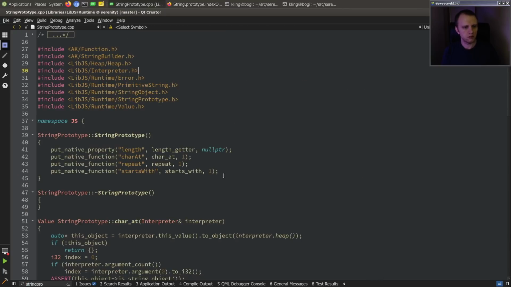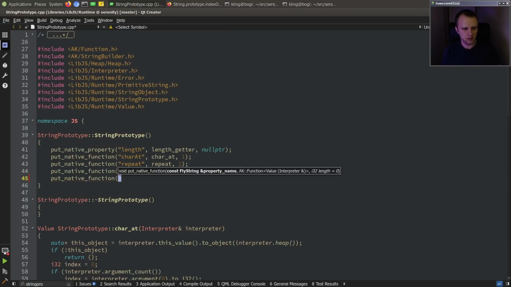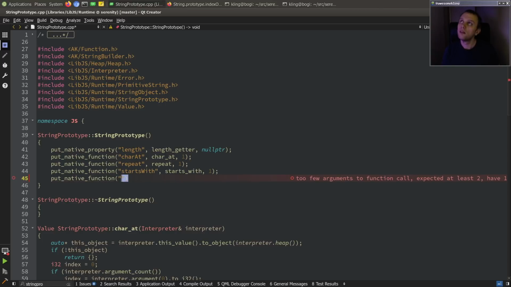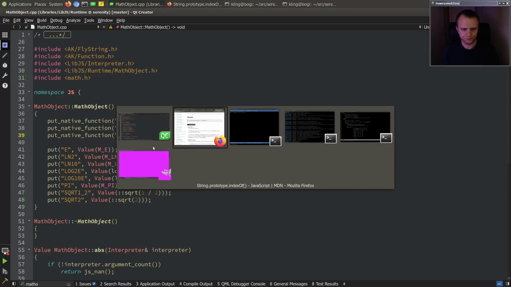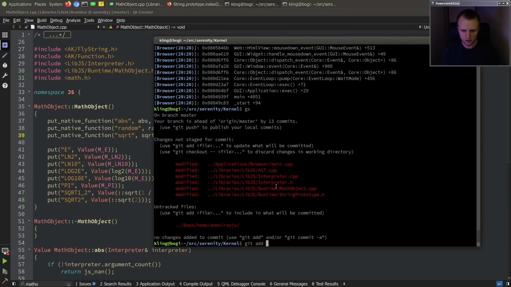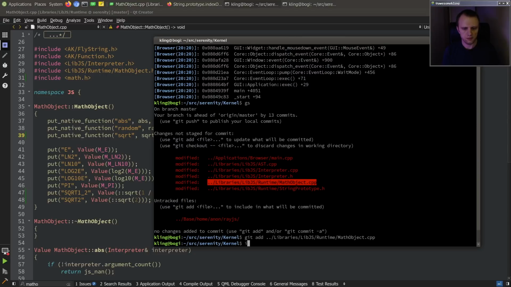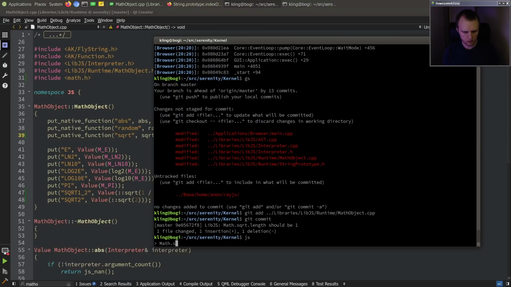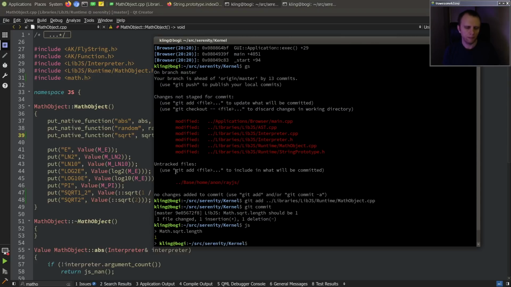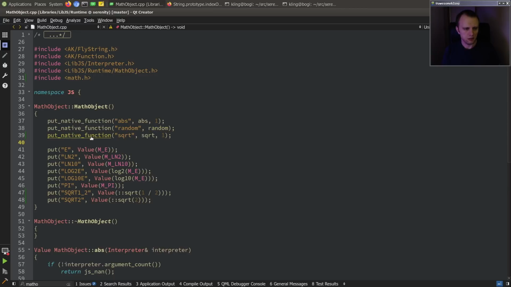Okay, so string prototype, we'll just add put native function. Wait, did I do those things correctly in the math object? Oh shit, I didn't do this correctly, because this takes one parameter. I just realized that I forgot about that. Let's fix that right away. JS math sqrt length should be 1, I think, right? That's how that works. Because that's how many arguments it takes.